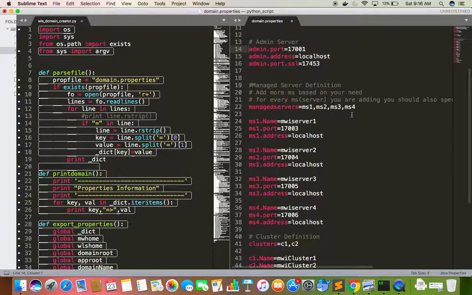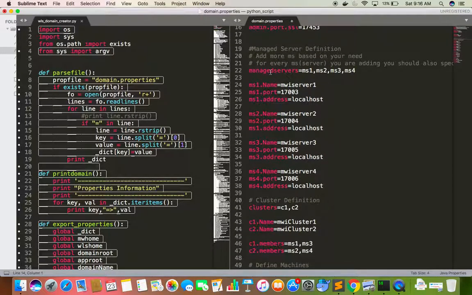So this is the managed server creation part. This is a variable: managed server ms1, ms2, ms3. If you have worked with mod_jk workers or something, you would be able to relate to these variable references and how you are using them. Anyways, let me walk you through.